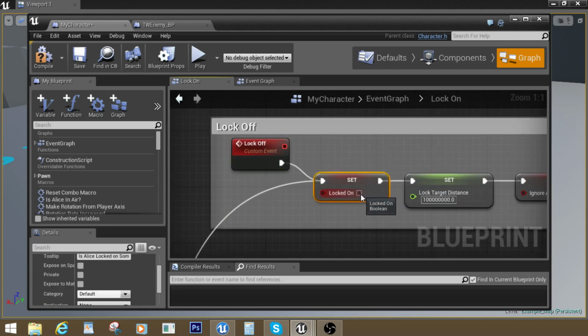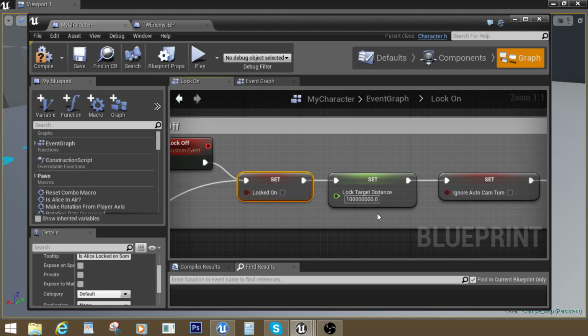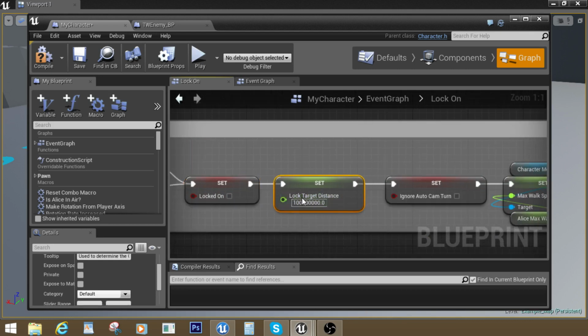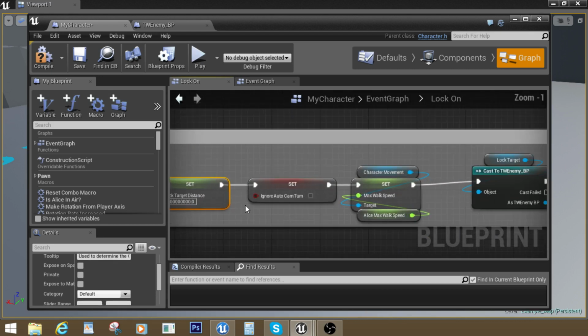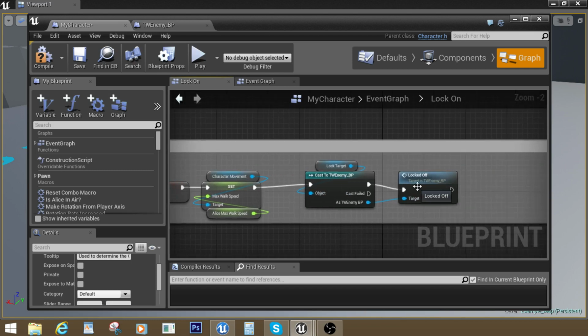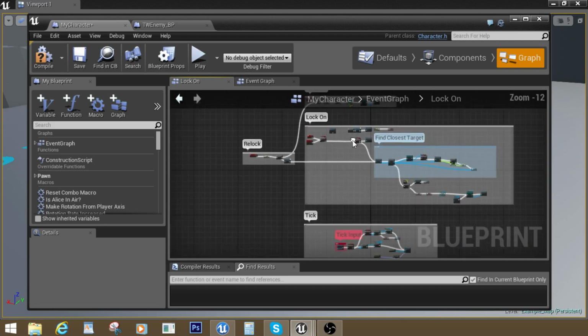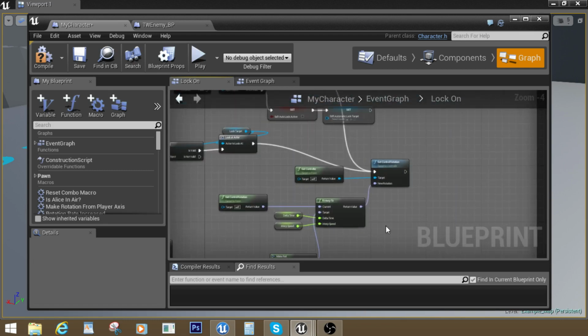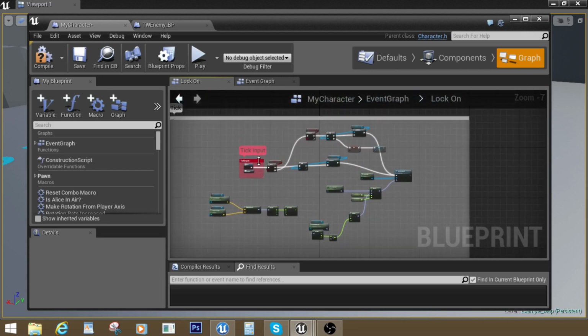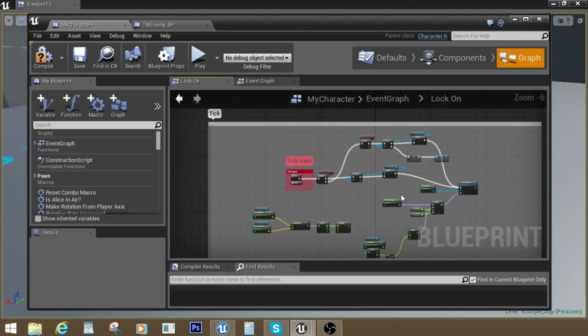And that's just simply turning the lock on to be false. The lock target distance you'll want to reset to your default, and from there I have all those things again where I tell the person that they're locked off and everything. But you know, that's basically it. Once this is on, it'll run this, and once it's off, it'll stop because it's on tick.